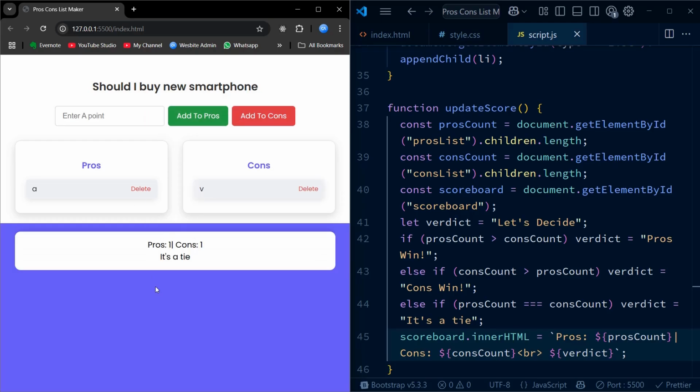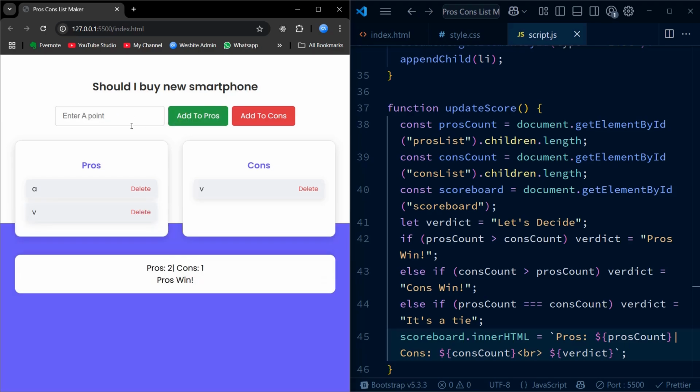And that's it. Our pros and cons list maker is complete. We have built a clean, responsive app using just HTML, CSS, and JavaScript and made it fully interactive.